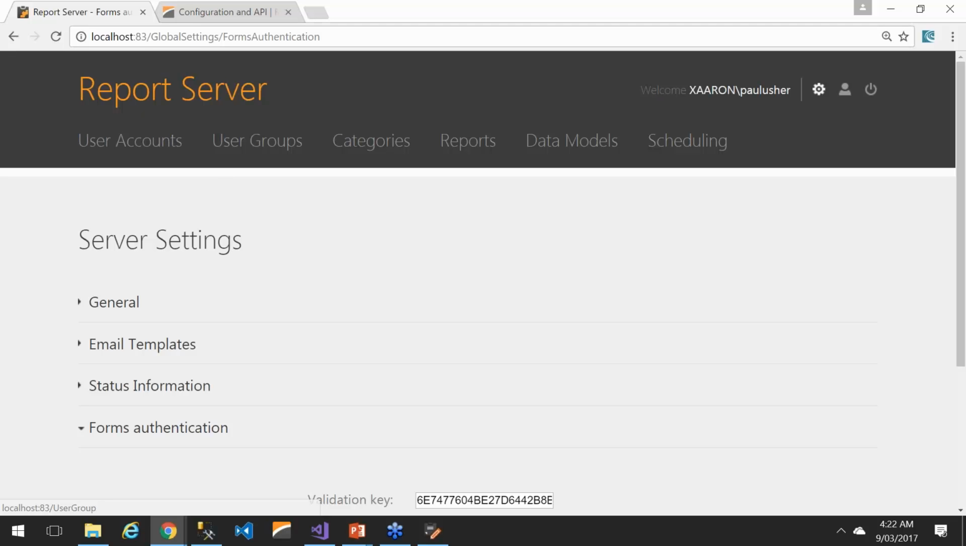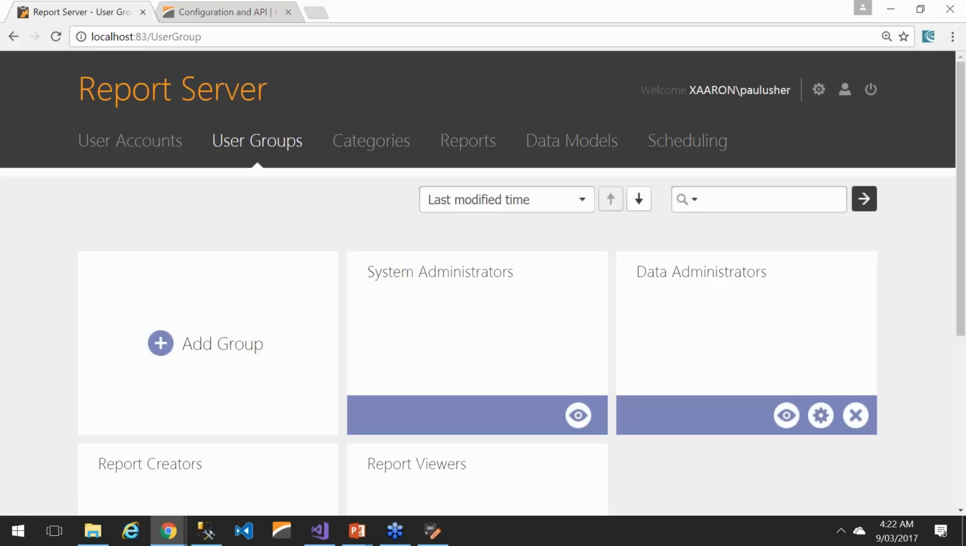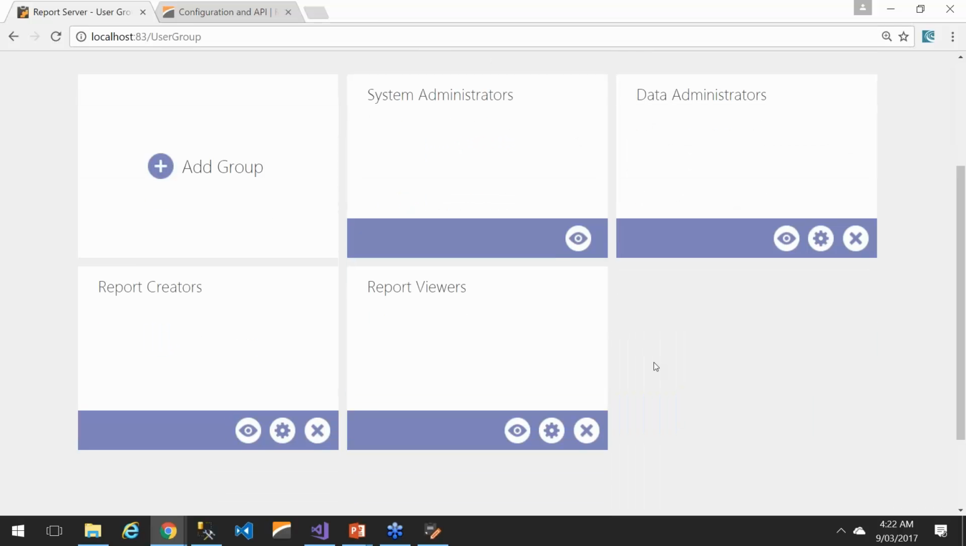What we'll do now is jump into user groups. Thinking in terms of the product allows a number of different roles, a number of different groups. The only group here that you can't rename or delete is system administrators. It's a default group that must stay.